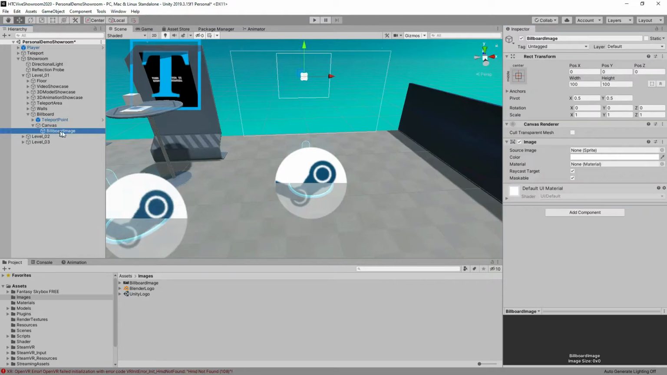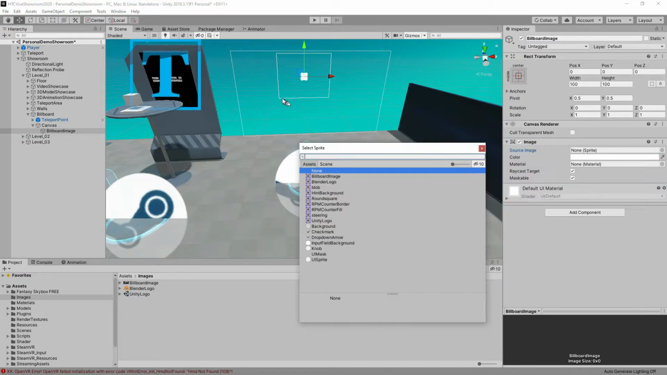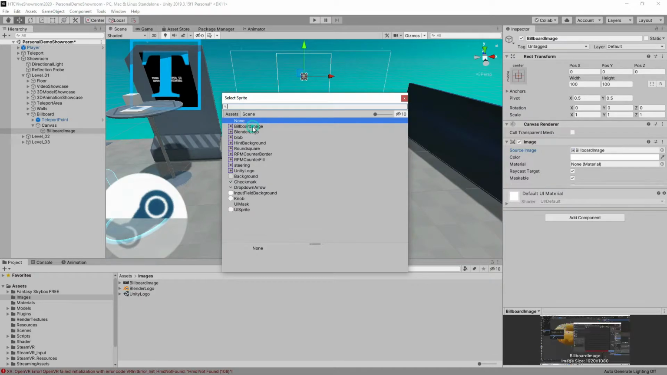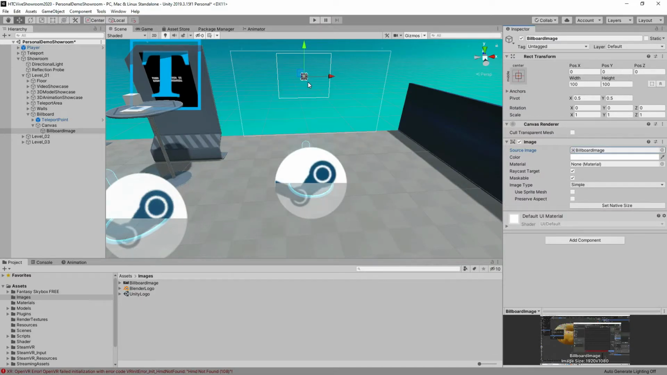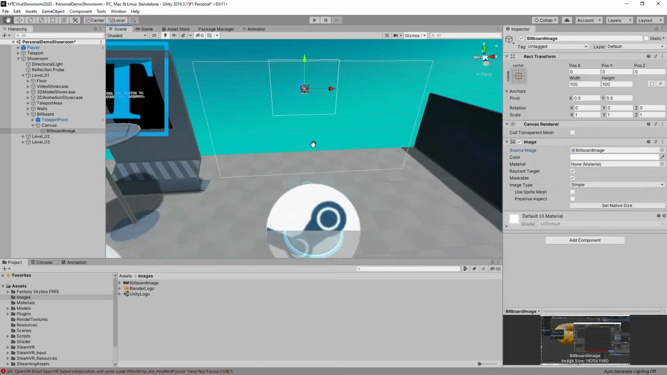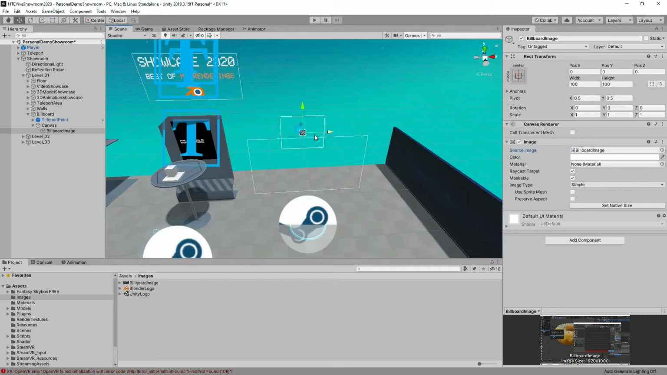Then if we click on our billboard image, you can see that the source image sprite is none by now, so we can search for our billboard image here. Click on it, and here we go. Still pretty small at the moment. So what we want to do so that the ratio is correct, put the correct width and height.